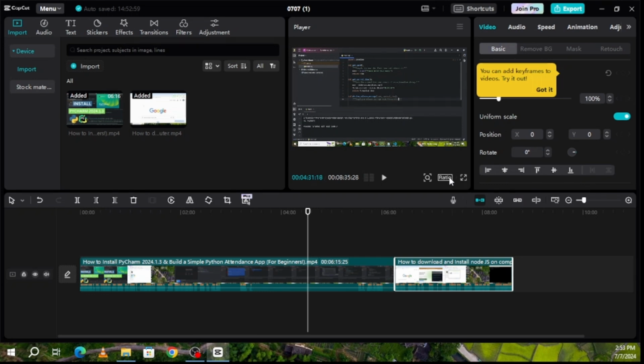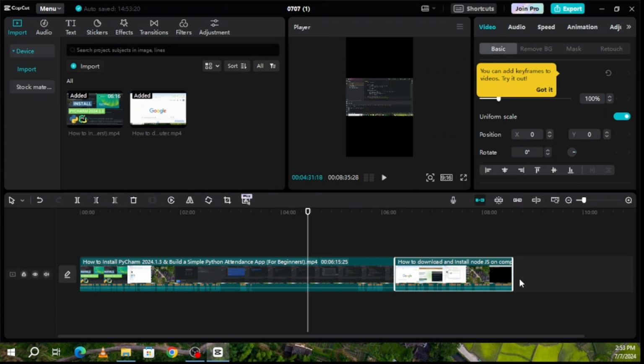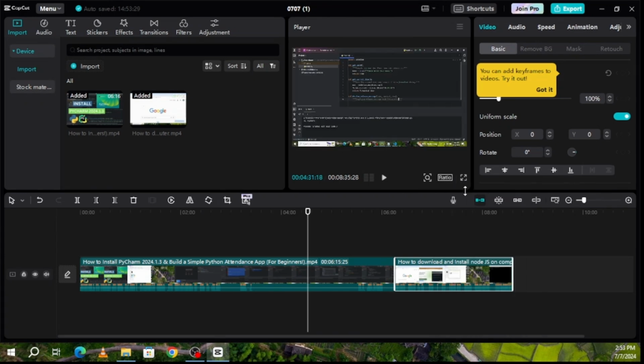Then here we have ratio. So there's the original. If you want to change to a different ratio, you can just select from here. For example, select this one, which is for shorts. You see, it changes to that. Go back here and check the original back.